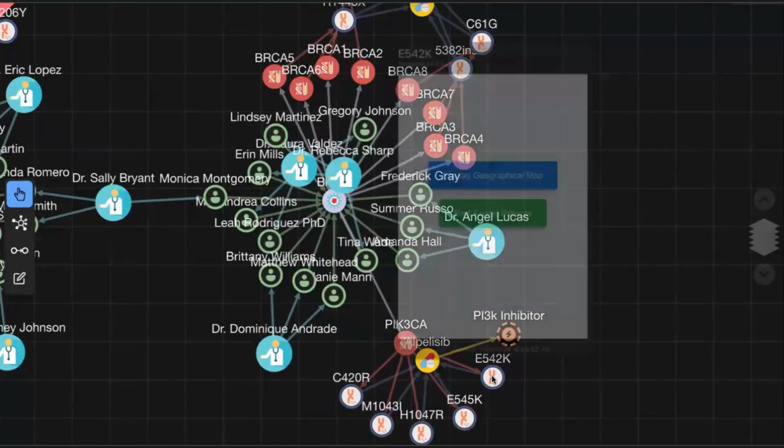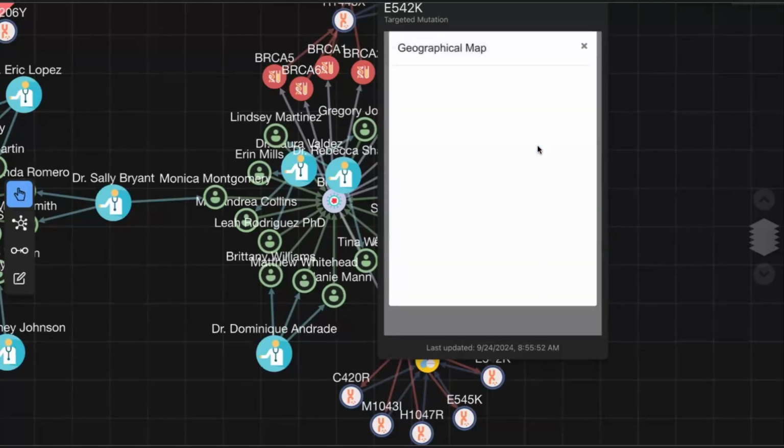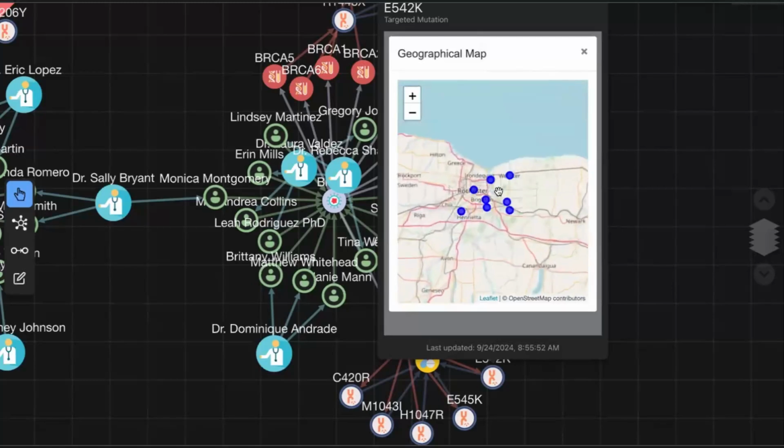So let's say I open up this node here, and we can see an example of one of the custom interactive pop-ups that we've curated for this targeted mutation node, where in this case, it could pull up relevant information. So maybe let's say it's pulling up a geographical map of upstate New York. And this is, again, just to demonstrate the limitless potential that we offer with these custom pop-ups, where you can really integrate any sort of custom view that you deem necessary for any one of the nodes.